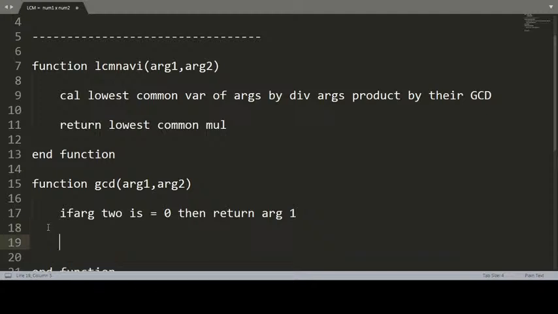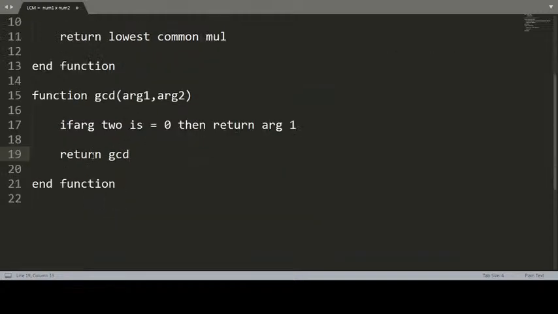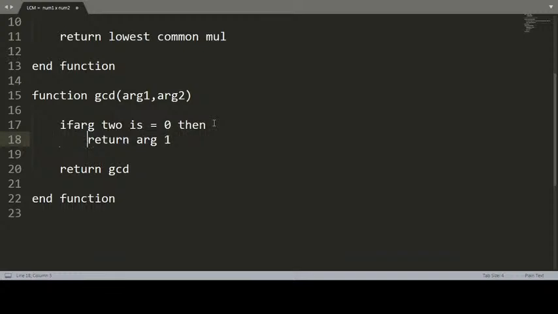Afterwards, here we need to do return GCD. Here we can get GCD. So if so, then return argument 1. For betterment I will write this kind of code.